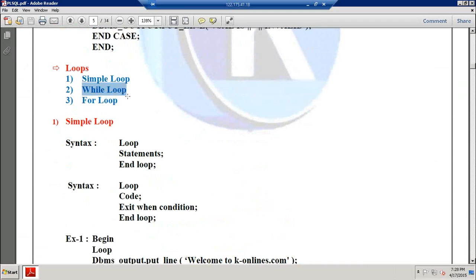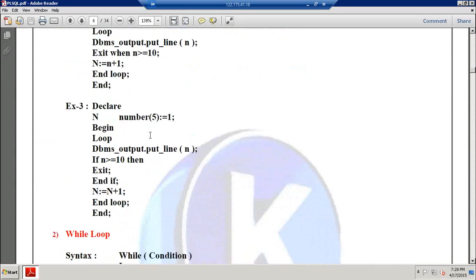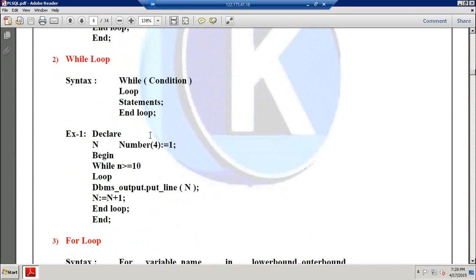In the morning session we developed a program using a simple loop, right? We declared variables, started the program, specified the loop, printed the message or implemented the logic, and finally closed the loop and ended the program, right? So for the same scenario, now we are going to work on the while loop. So what is the difference between the simple loop and the while loop?